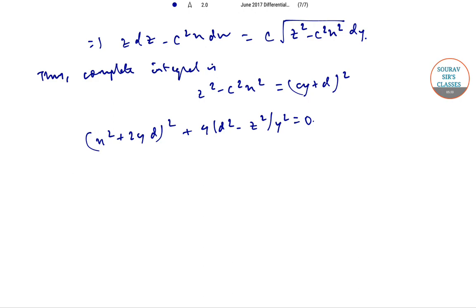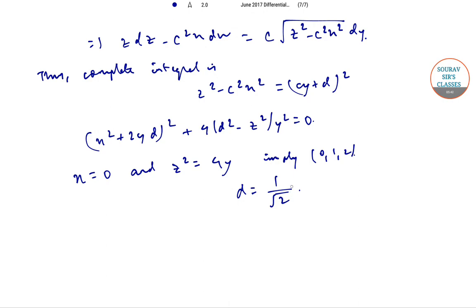Further, the conditions x = 0 and z² = 4y imply (0, 1, 2). Now choose any point on the curve. This implies (0, 1, 2) lies on the curve, which means d = 1/√2.